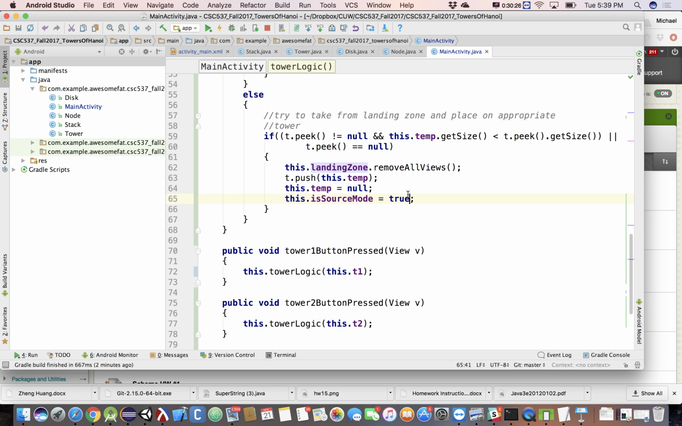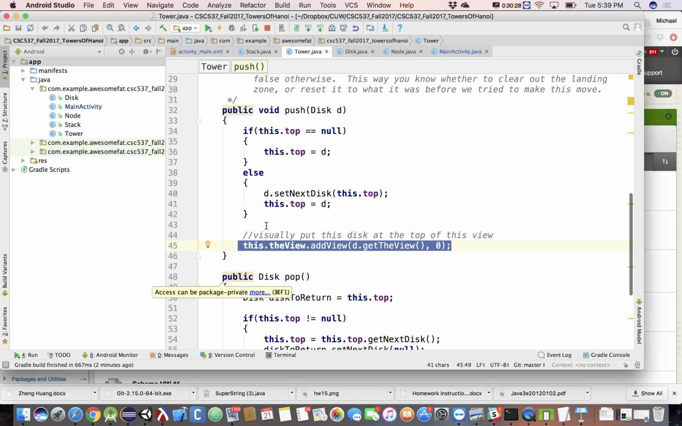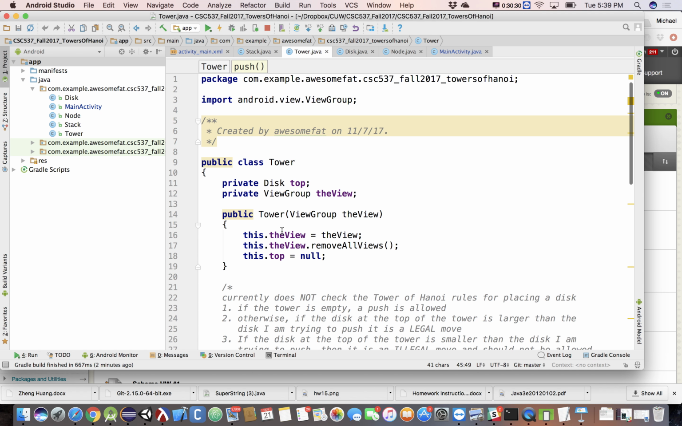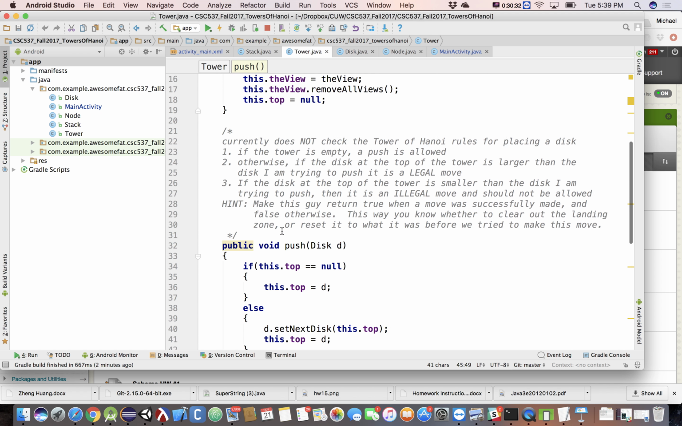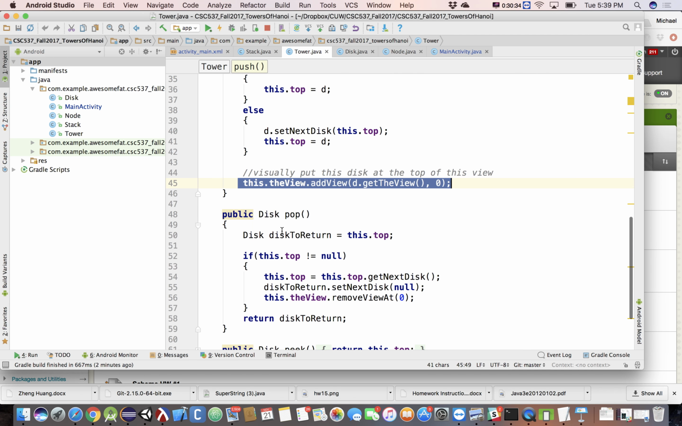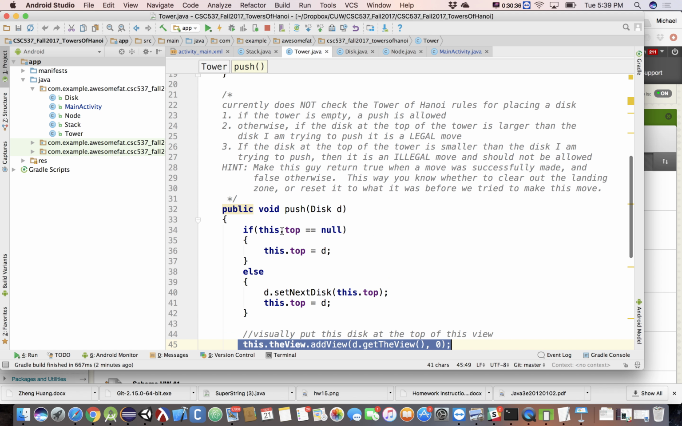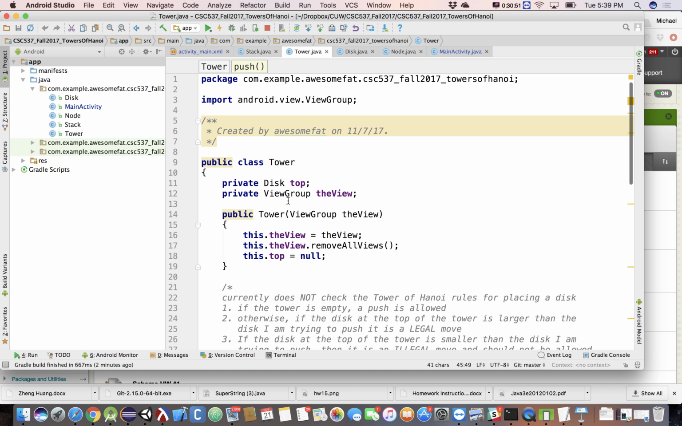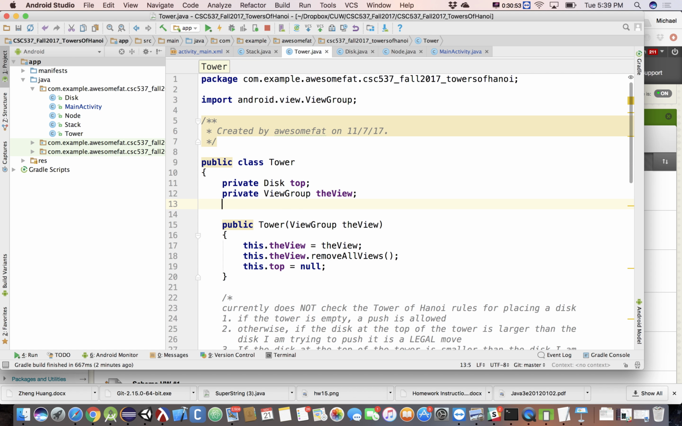So let's look at our towers. Do towers know how to tell us how many discs have been entered? No, we haven't taught them how to do that. So one thing we can do is allow a tower to count. Every single time we push something onto the tower, we add 1. Every single time we pop, we subtract 1. So we can create a private variable.